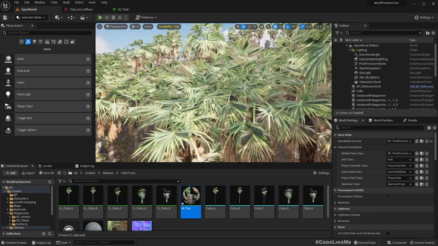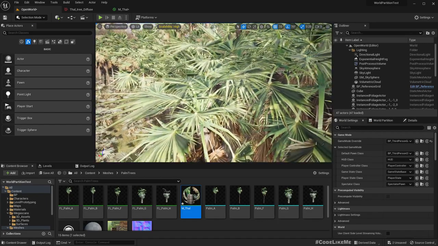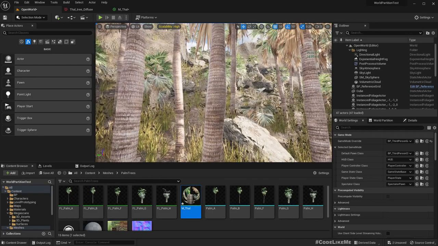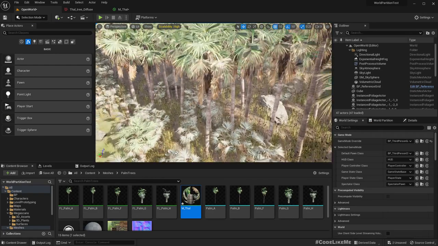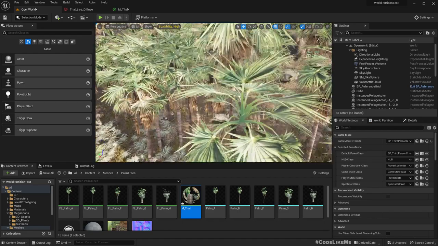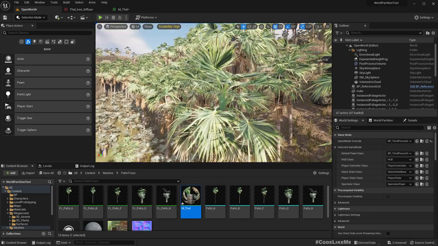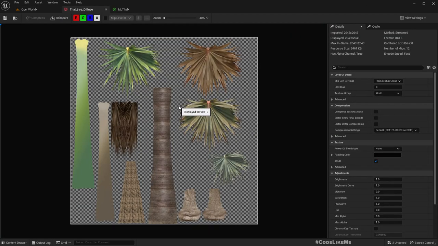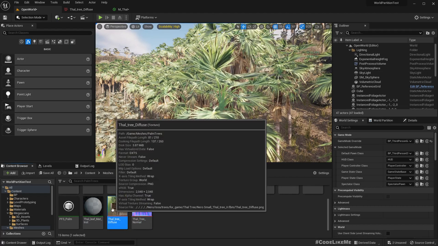Now we do see some movement, but it looks bad because even the bark is moving, which should not happen. So how do we make only the leaves move with the wind? For that, here is the texture. Let me export this texture.